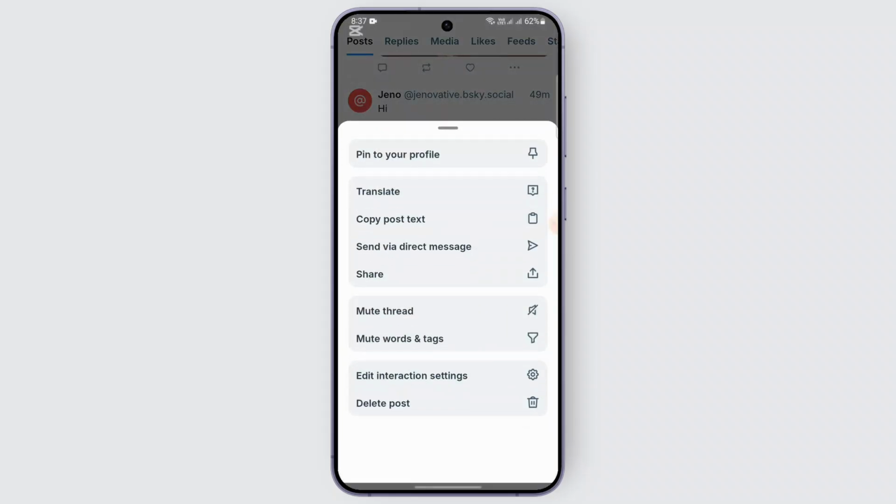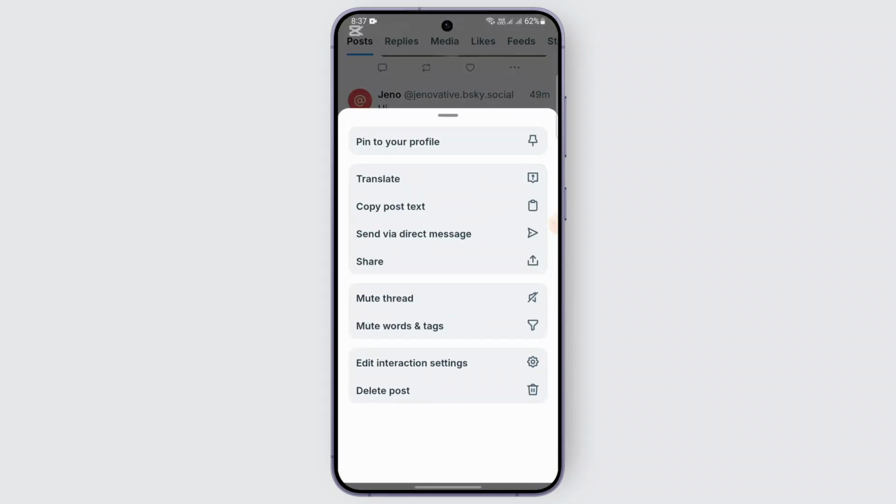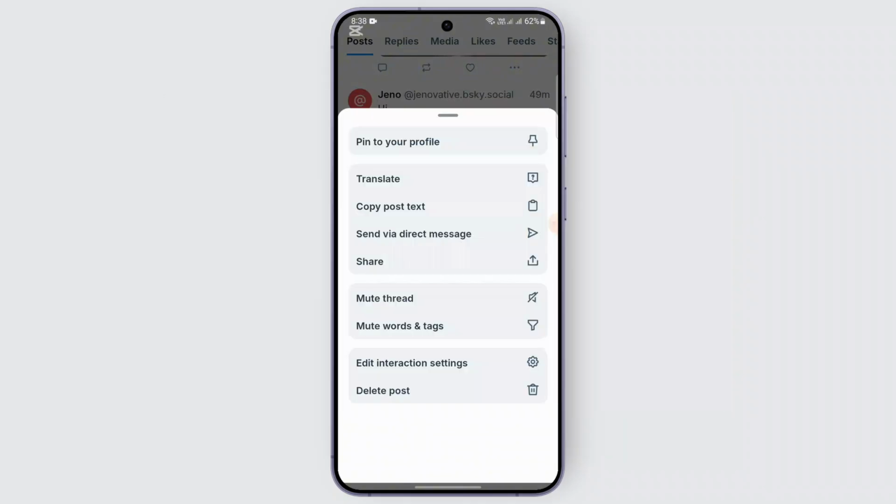And after tapping on the three dots, you won't be directly finding the option called edit, but the things that you can edit on this profile are like pin it to your profile if you want to pin it, or you can translate your post as well, or you can mute this thread, or mute words and tags of this particular post.